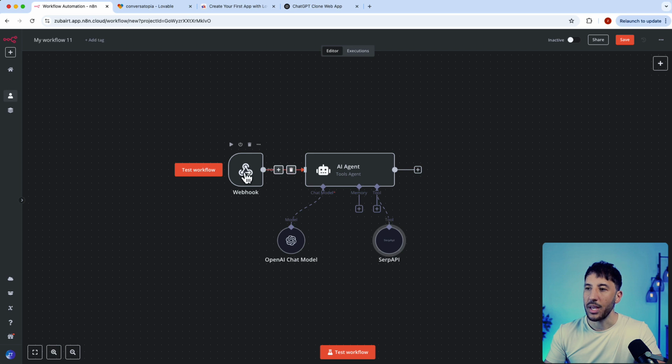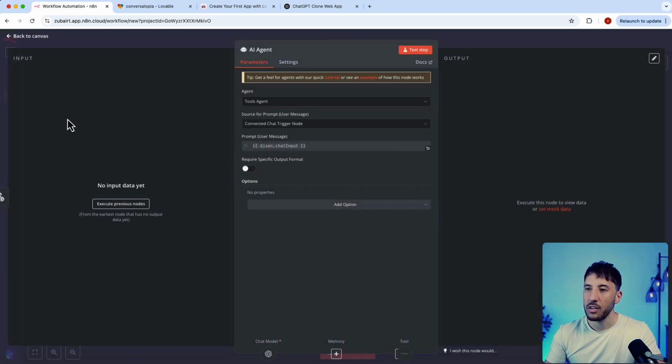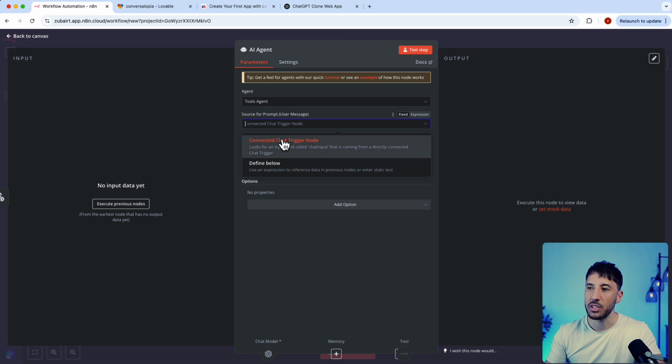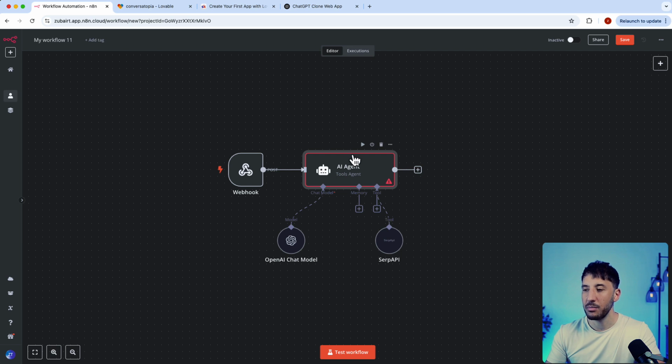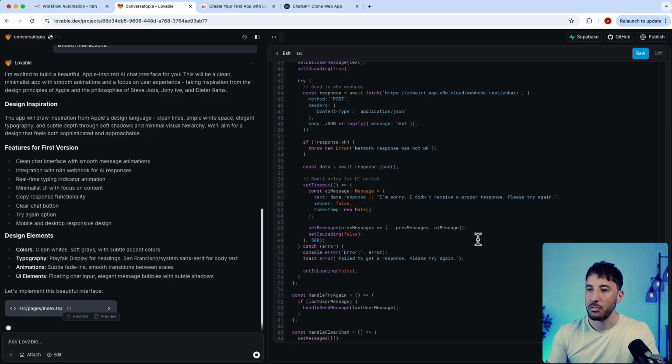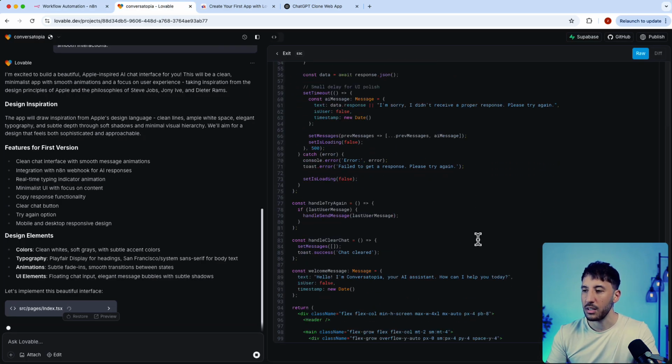Now once we have this information coming in from our webhook, we're going to change this from connect to chat trigger to define below. Now we're going to add that message that we'll be sending from our front end to here. Once we send that, we're going to come back and drag that over here. In the meantime, this is good to go at this point. So let's shut this down for now, and we're going to test this out once the front end is built. Right now Loveable is still working. Let's let this finish.